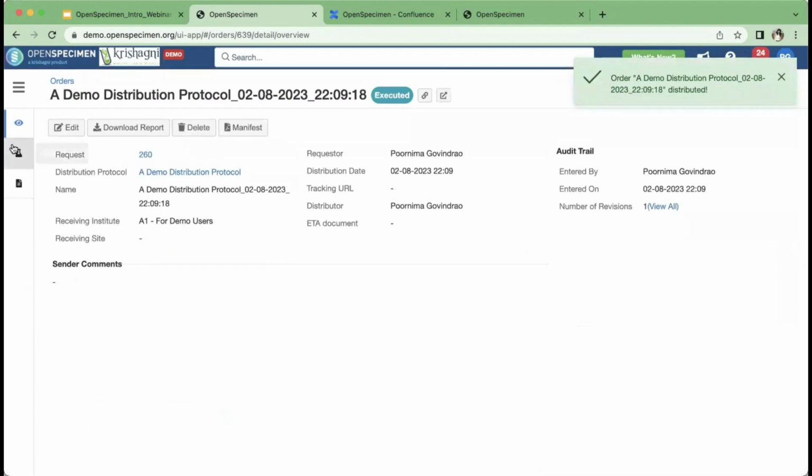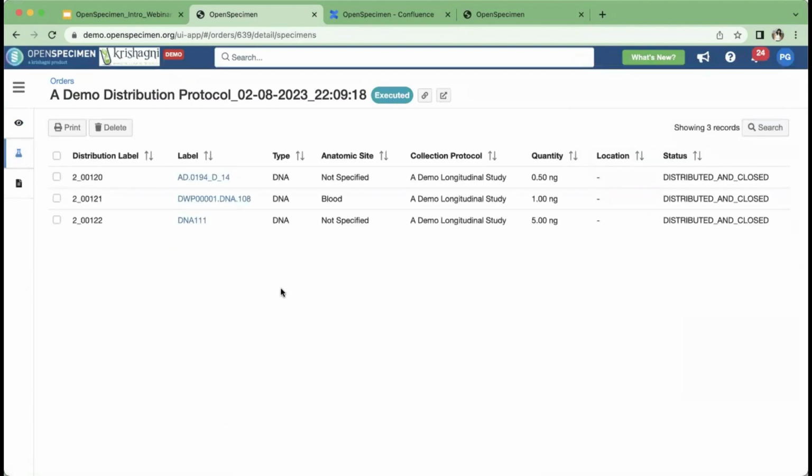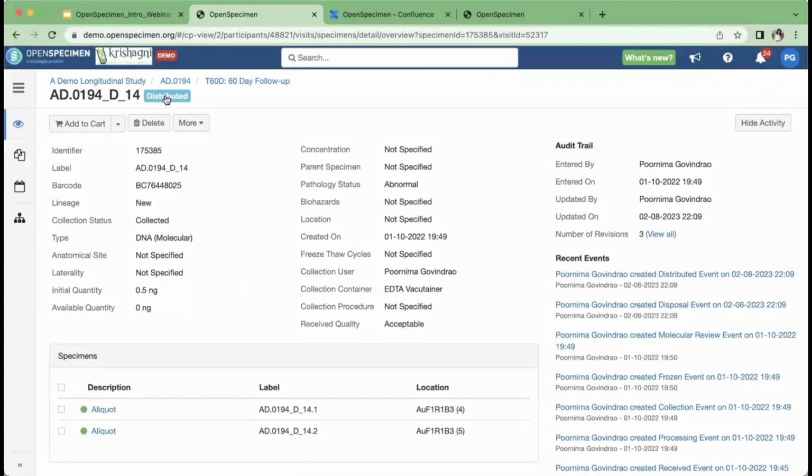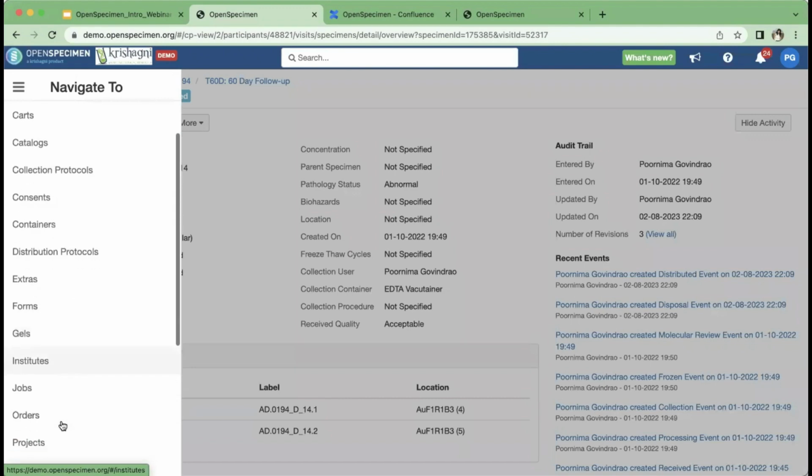What this means is the specimens that were there in your repository, now you have processed that request and sent it to the researcher. So now inside, if you go inside this specimen, the data will still exist in OpenSpecimen, but it would be marked as distributed. It's no more available. The quantity will become 0. The location will be blanked out. When I say location, it's the storage location. The freezer location would be freed up. And it creates something called as an order.